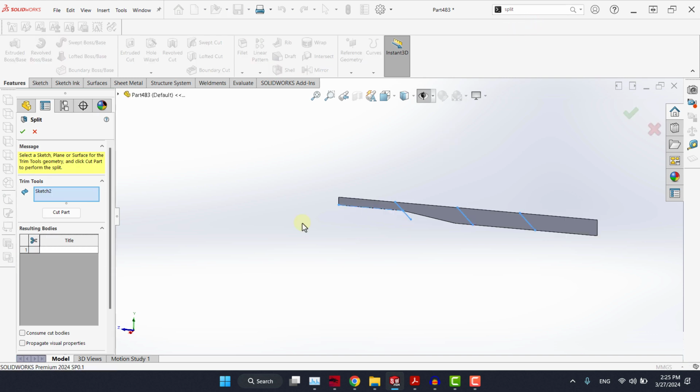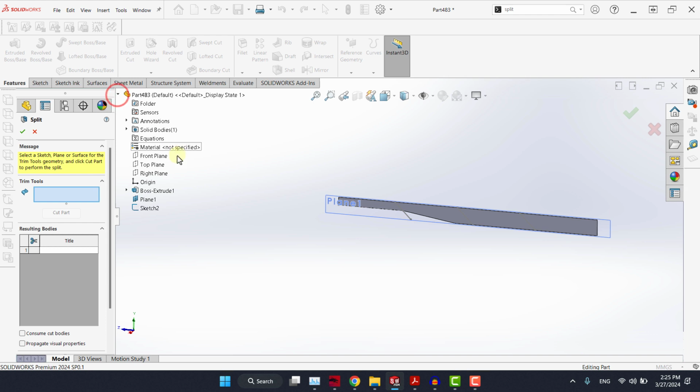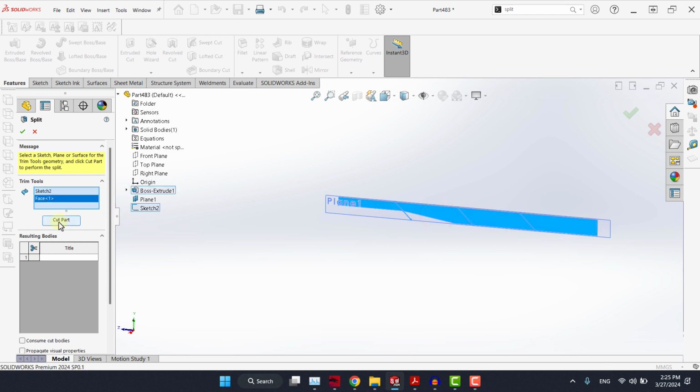Since we only have one body, SolidWorks won't ask you to select the bodies. It assumes that you want to trim this one. So for the trim tool, it will be the sketch. It's already selected. If not, you can show the sketches from here. Make sure they are shown and simply select it. Otherwise, you just head to the tree and select sketch 2. And for the body, just select this geometry, then cut part.